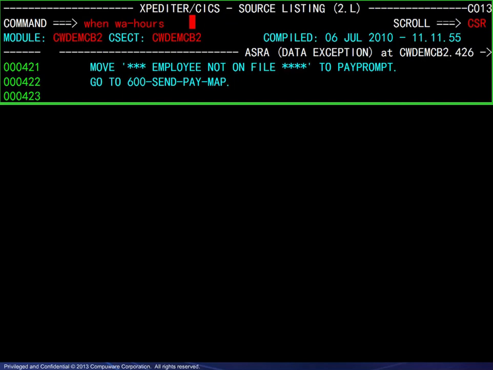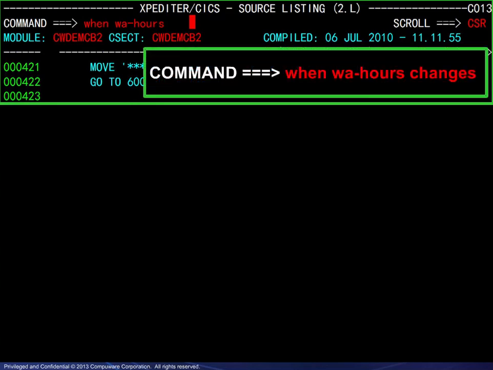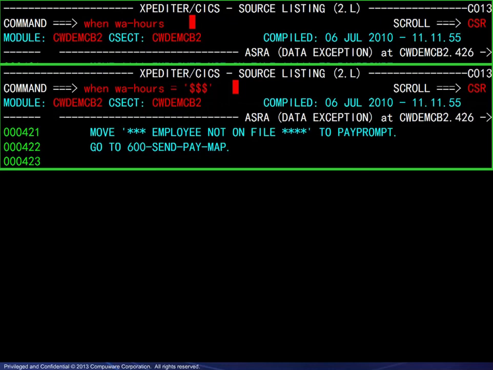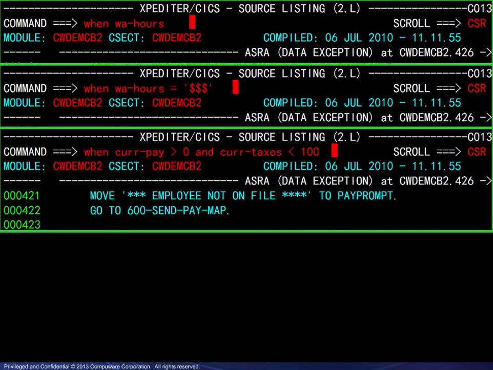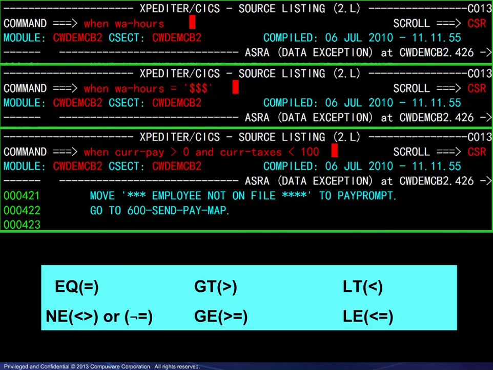The when command was introduced in the example as another type of conditional breakpoint. Recall that when WA hours is the same as when WA hours changes. The when may be used with an operator, as shown here. Also, compound conditions may be used. Here you see the list of permissible operators.